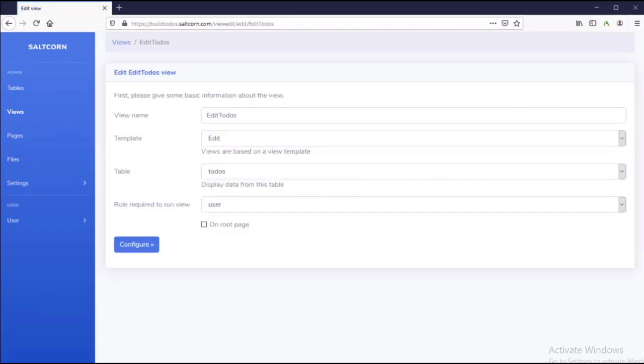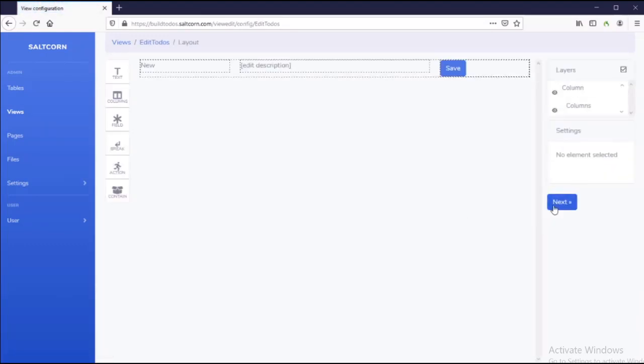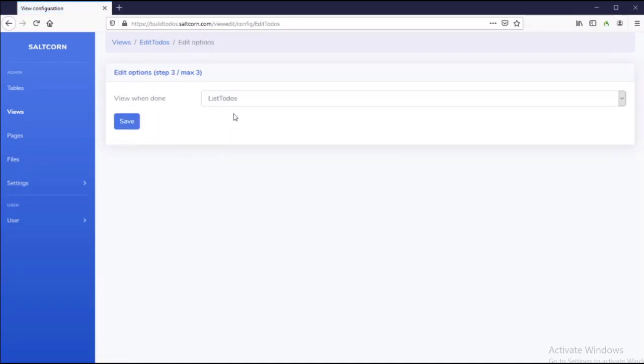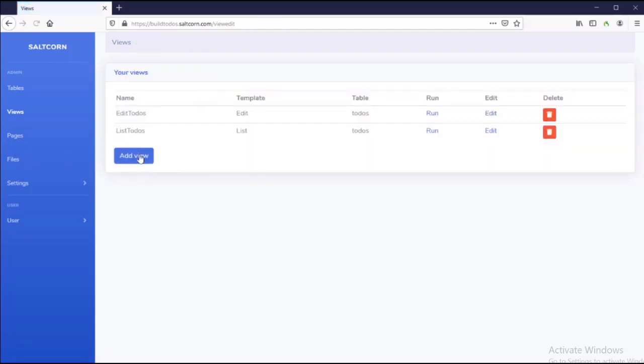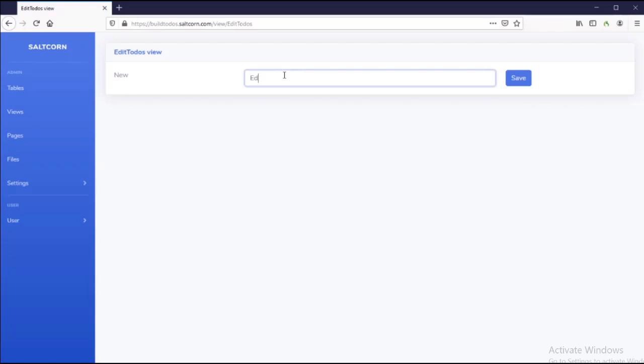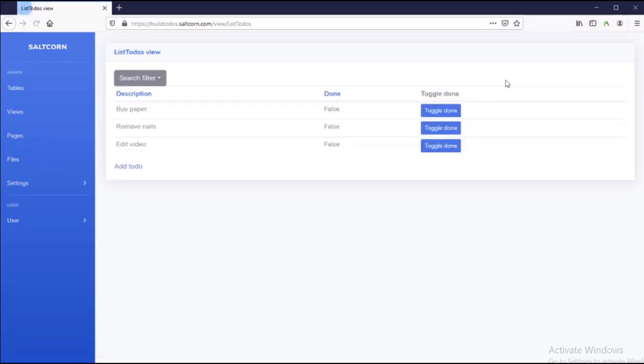I go through the steps in the configuration for the edit view. The form. And at the last step, I get asked what view I should go to when the form has been filled in. Here I can now select the list view. And then when I enter new items, I go back to the list, which is a lot better.